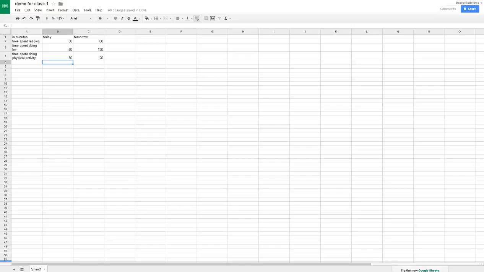Google Spreadsheet uses standard operators such as add, subtraction, multiply, division, and exponents. For addition, you use a plus, for subtraction, you use a minus. For multiplication, use an asterisk. For division, you use a slash, and for exponent, use a caret.